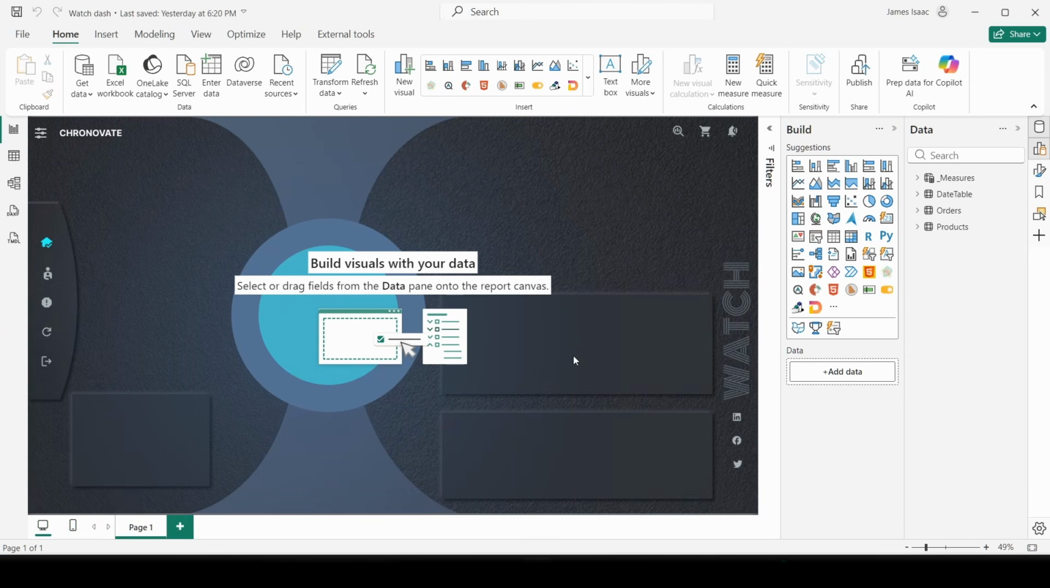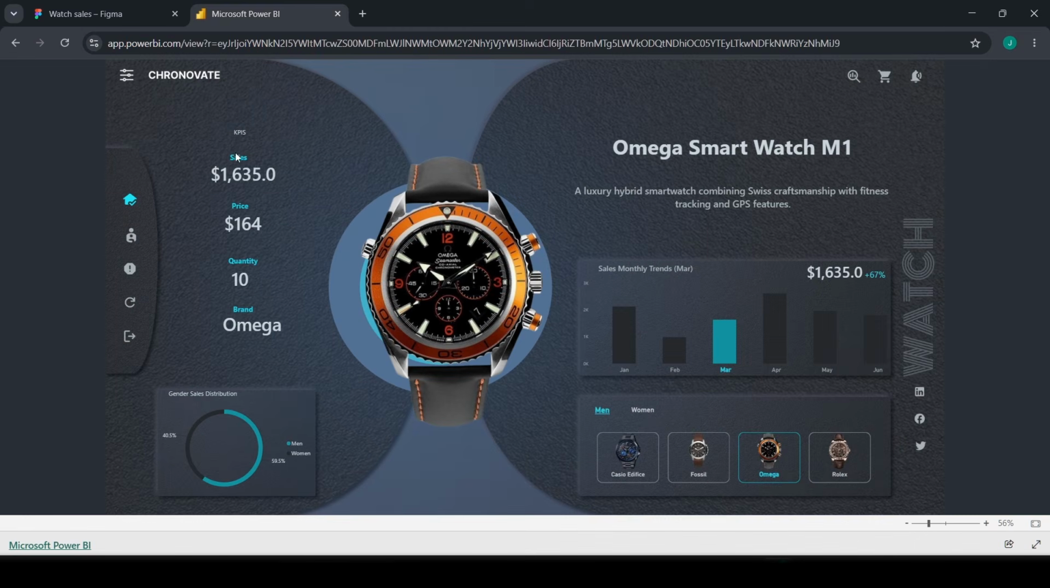So the first thing we need to do is to have our KPIs here. If you look at the finished product, we have the sales KPI, we have the price, we have the quantity, and we have the brand. So the sales is the total amount per sales, and we have the price per individual brand. We have the quantity that is being purchased, and we have the brand.